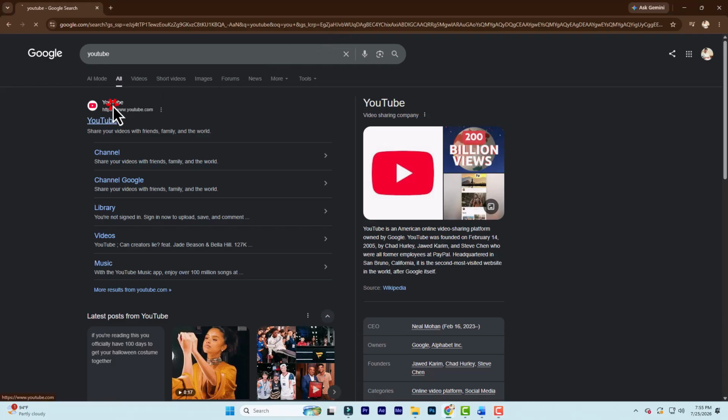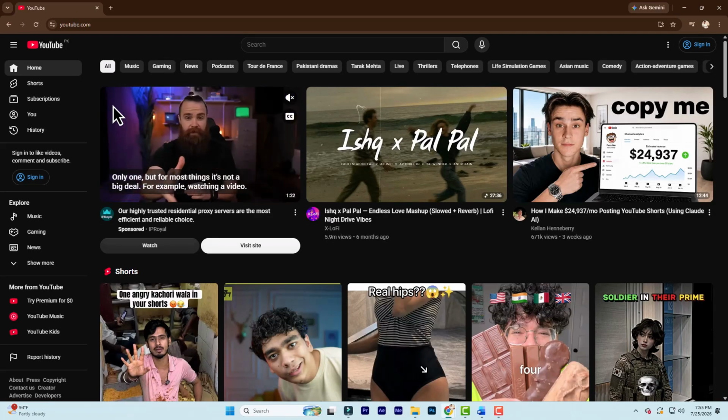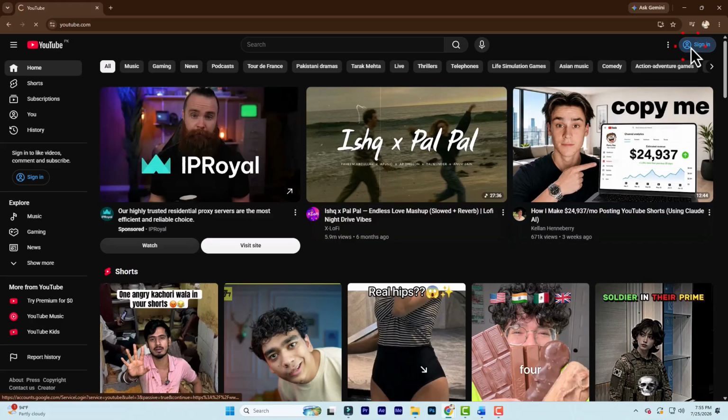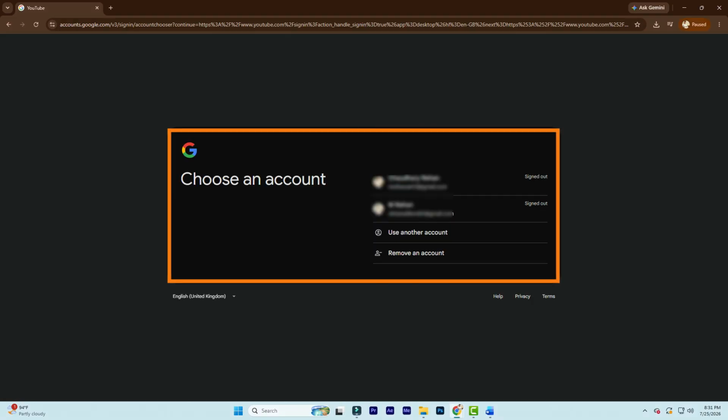First, open YouTube and make sure you're signed in to your Google account. Once you're on the home page, click your profile icon in the top right corner. If you're signed in with multiple Google accounts, select Switch Account and choose the Google account where you want to create the new YouTube channel.